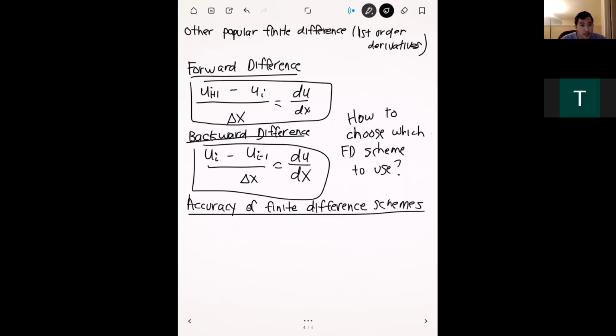The way that we actually assess accuracy is to use a Taylor series expansion. I know that's probably a suppressed memory from your early math classes, but it's actually really useful here for us to determine accuracy. It's going to be a little bit scary, but trust me, it's okay. Let's do a Taylor series expansion of each of the terms here.